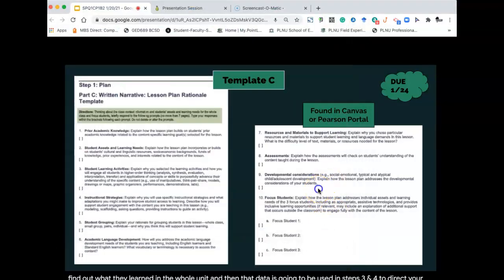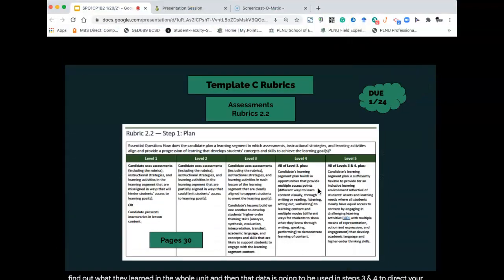Okay, so once again, this is the wrong template. Moving forward, here is the rubric for this particular template. It is assessing your assessments. So the essential question here is, how do you plan a learning segment in which your assessments and your instructional strategies and activities align and provide a progression of learning that develops students' concepts and skills to achieve the learning goals?